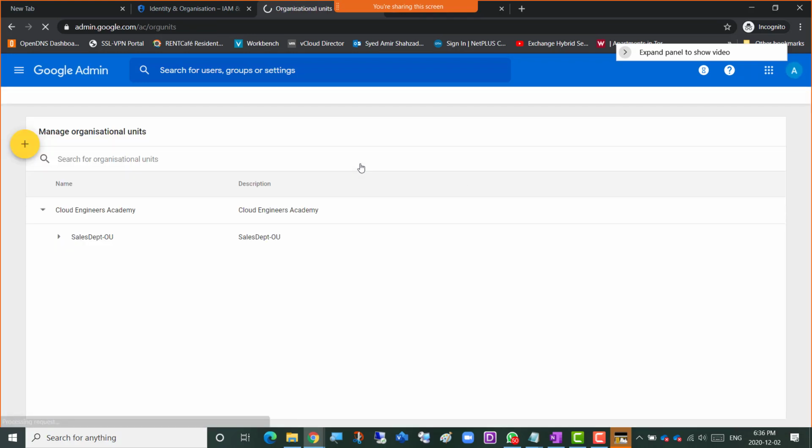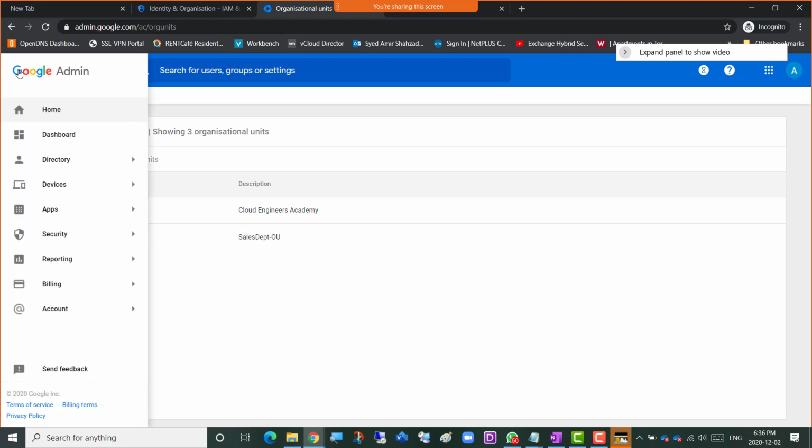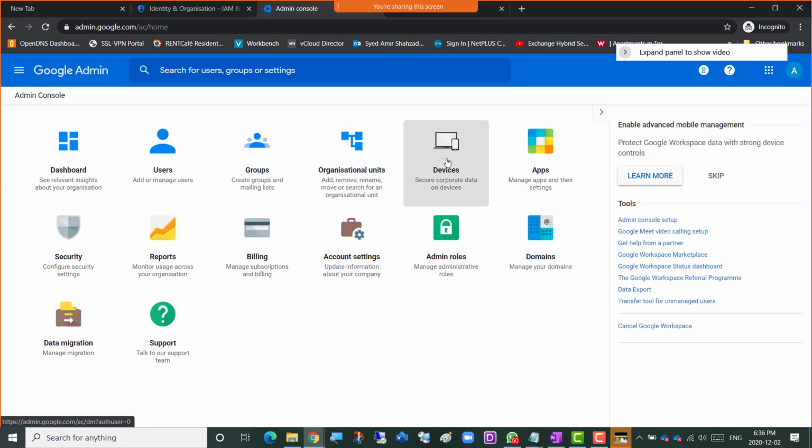So I'm going to go back here, go to the home button, and then there is organizational units, which we also talked about, and we created the sales OU, and then there's a child OU there as well. So this is something that we have talked about already. I'm just going to go back here, and then devices.